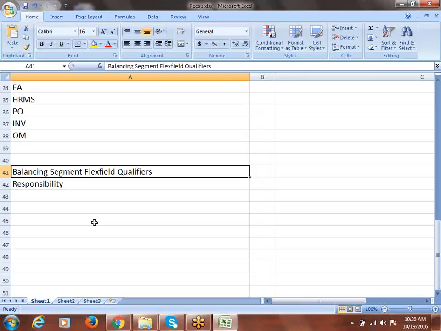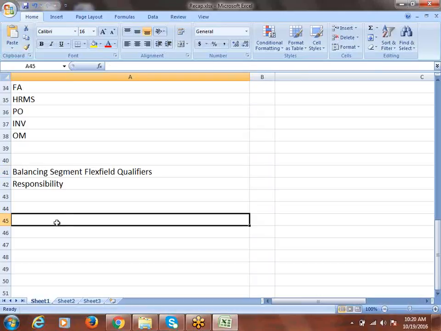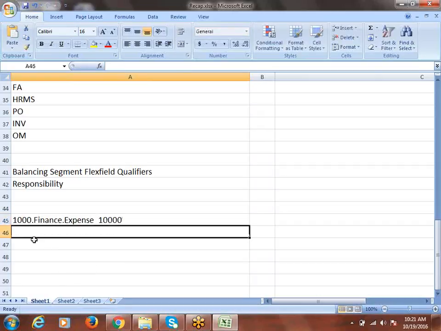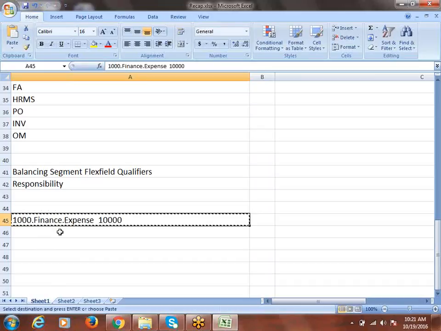The other point is, say for example, I am going to record a transaction like this. I'll take the balancing segment value as 1000. Say the department is, instead of giving the value, I am giving the name, finance department, expense for example. I'll enter 10,000. So here I'll enter the credit line. Say this is the debit line.